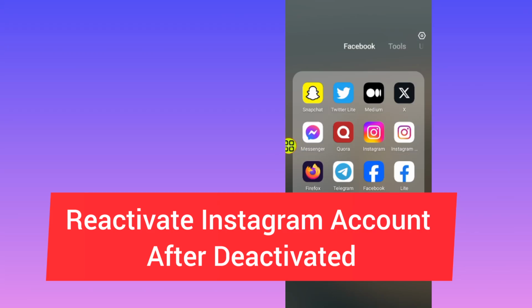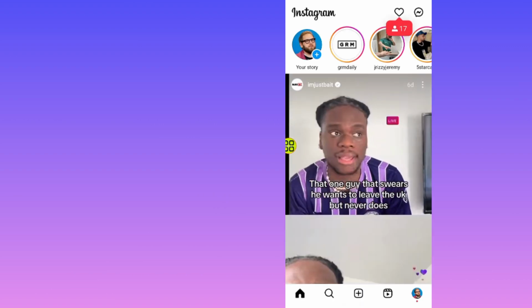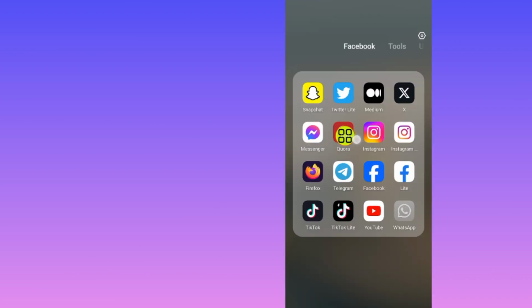How to reactivate Instagram account after temporarily deactivated. So if you want to reactivate or activate your Instagram account, all you have to do now, after you open up your phone, is go and just open your Instagram. If you open your Instagram, as you can see now, I have already logged in to this Instagram account. Now I will show you how to do that.